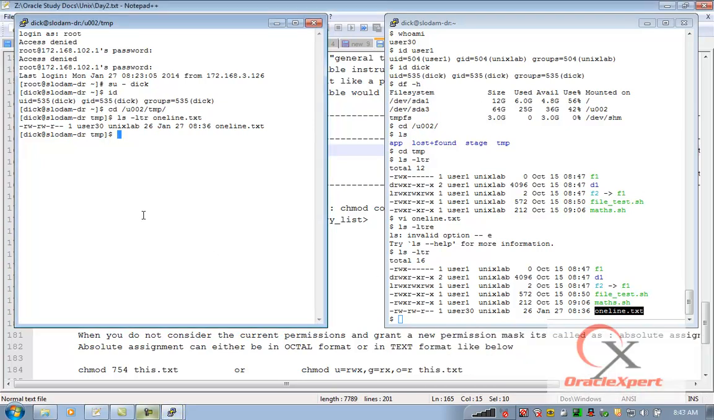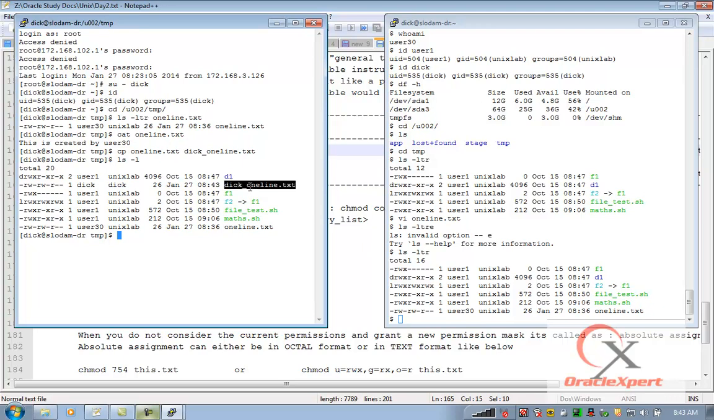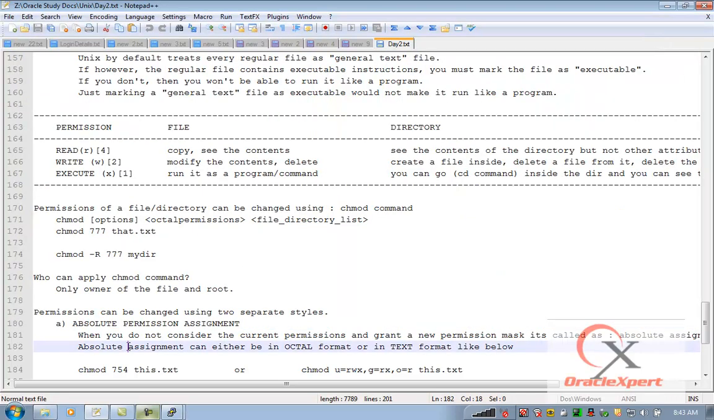So with respect to this file, Dick user is neither the owner nor a member of the Unix lab group. But does he have a read permission here? Yes. So in that case, can I see the contents as a Dick user? Yes. Can I copy this file as something else? Yes. So see what read allows you. Read allows you to copy the file or see the contents of the file.